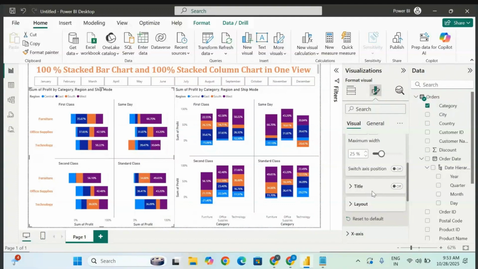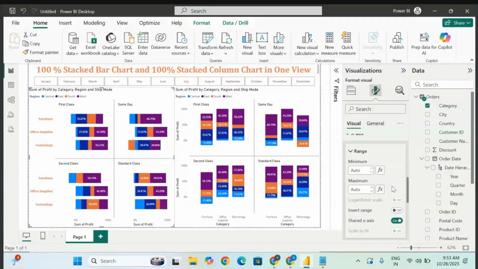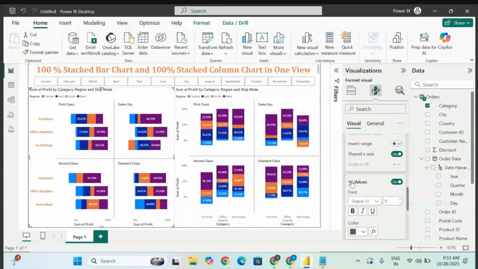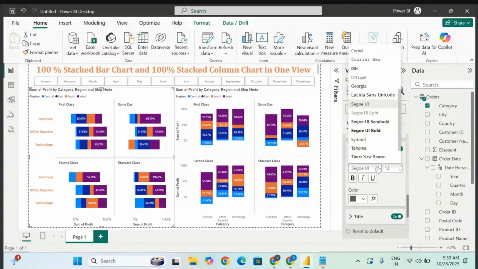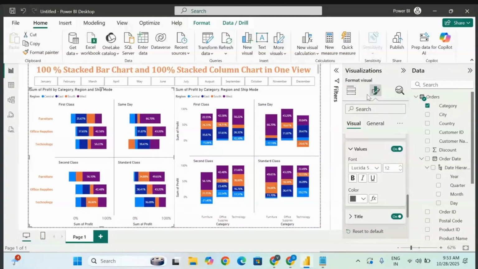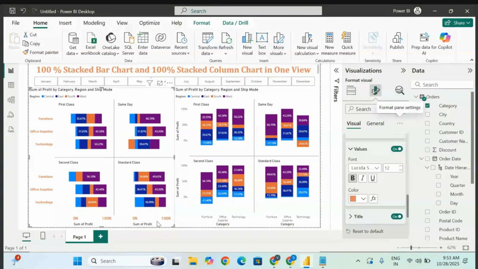Now scroll up somewhat. There is the x-axis also. X-axis means this one down here. Observe, just scroll up somewhat. There are the values, expand it. Here you increase that value size. And whatever style you want, you can give here. Perfect. Bold you can give. And the same orange color you can give. Fine. This title, sum of profit, I don't want, so I simply turn it off. Simple. Perfect.